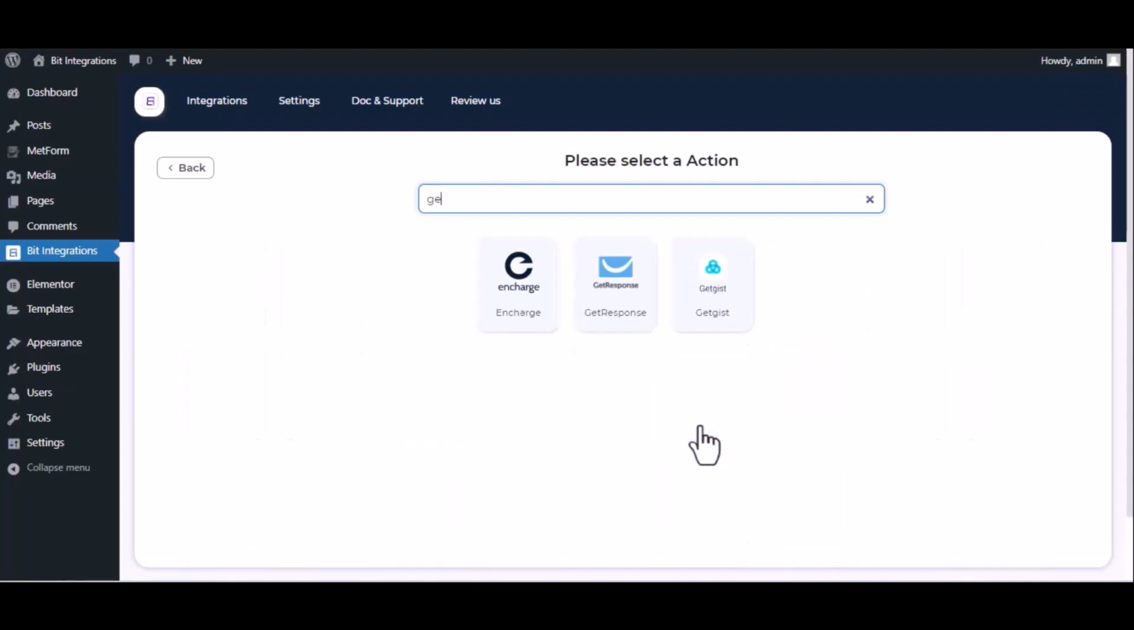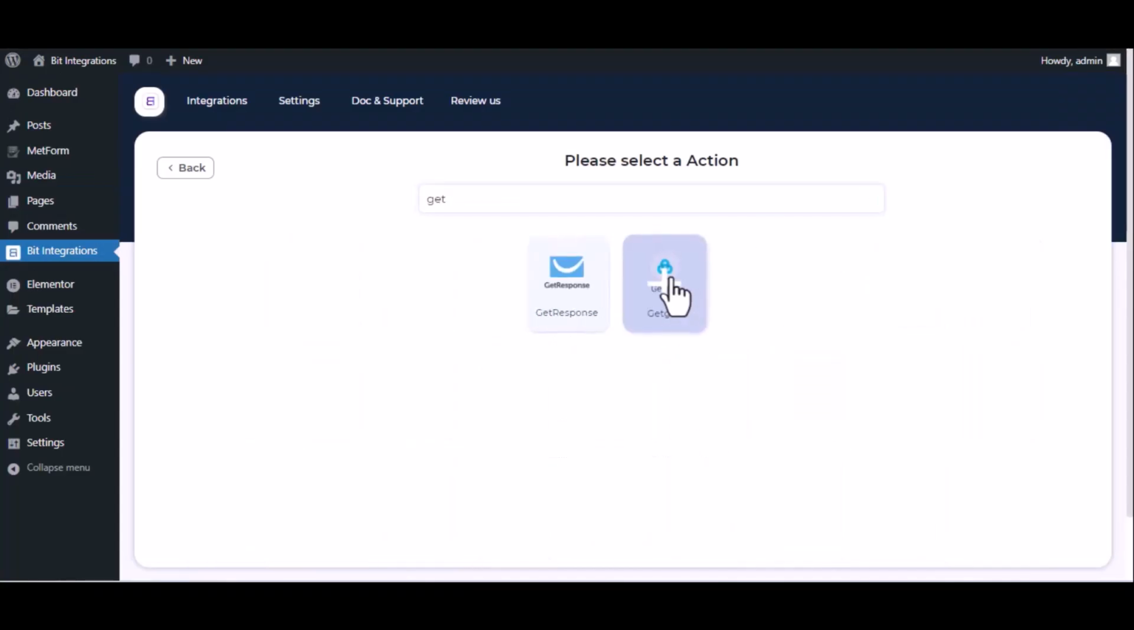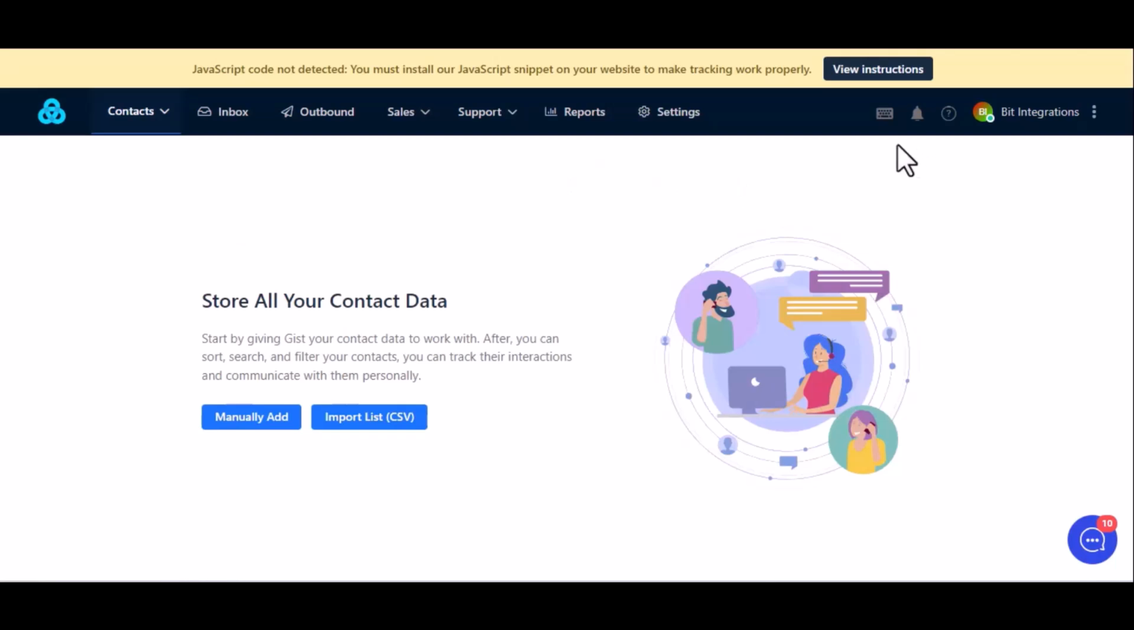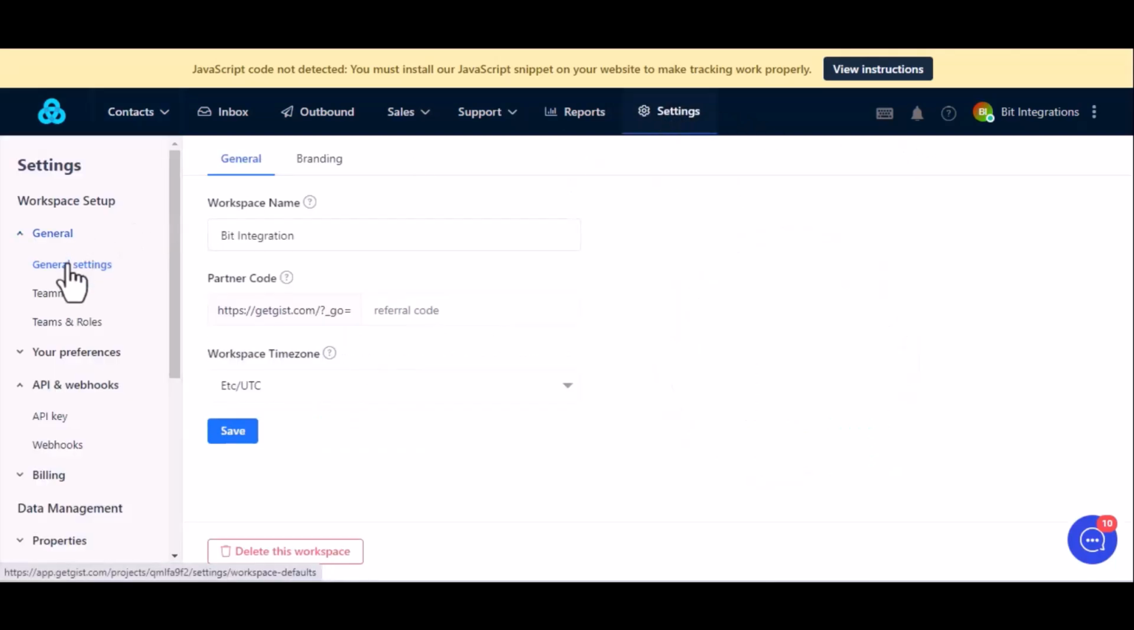Now here search and select GetGist. Here, give them a meaningful integration name as you want. Now for API key, please visit GetGist API console. Now go to Settings. Then click on API key under the settings.